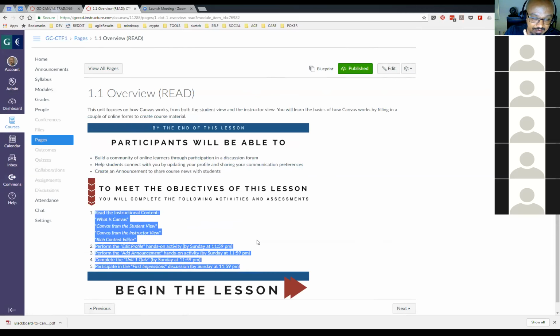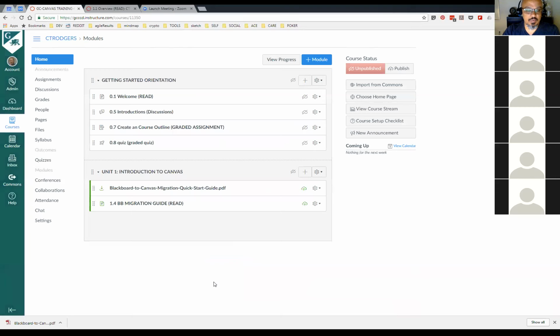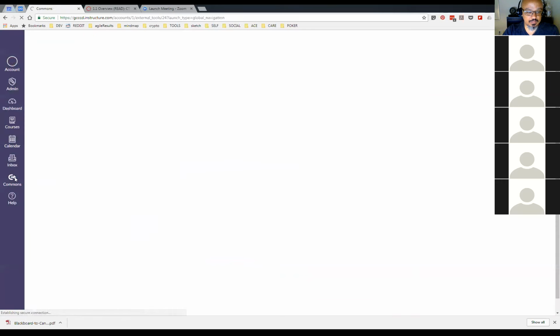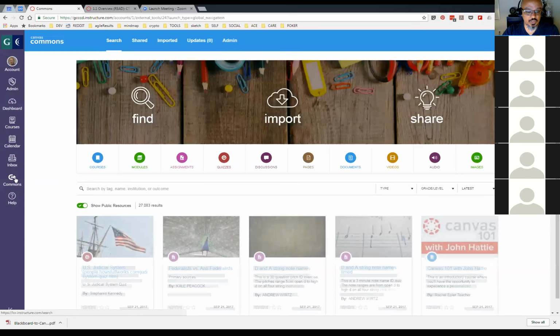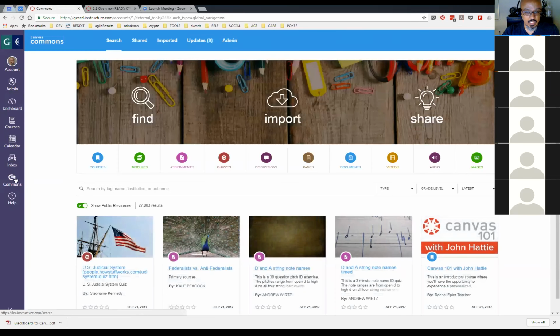Now, I believe I created an actual template that you could take advantage of. And I'm going to see if I can find that real quickly. So I'm going to go to the Canvas Commons. You can take note of this as well if you want to use this for your course. So real quickly, I don't remember if I talked to you about the Canvas Commons.